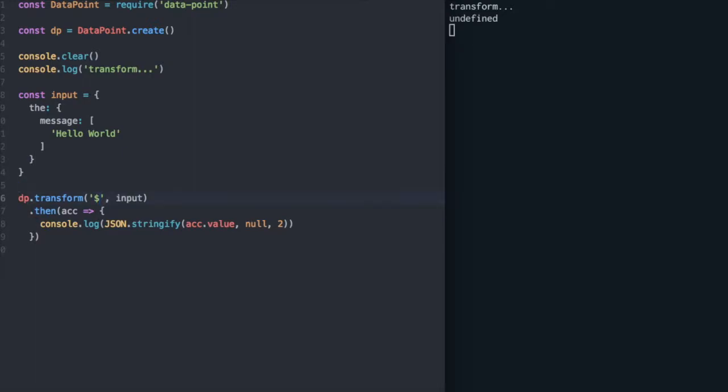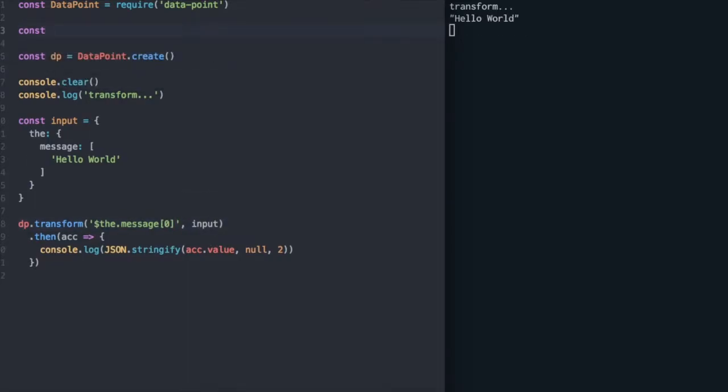Let's play with the reducer path. By accessing each level of the object, we can see on the right how the result changes as we access deeper into the nodes. Now let's do some actual transformation.